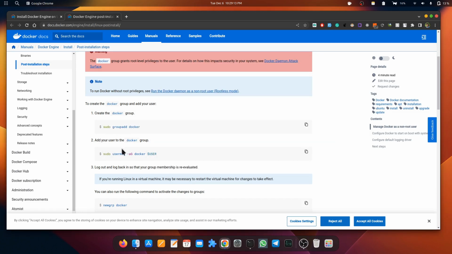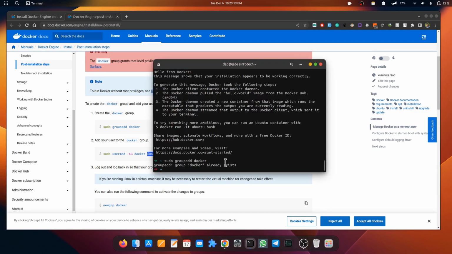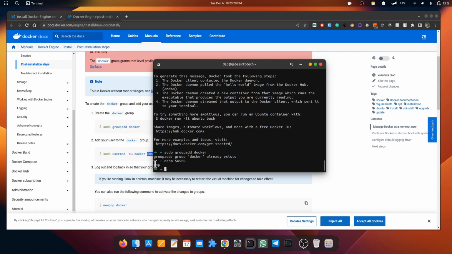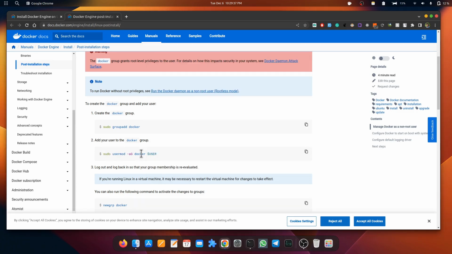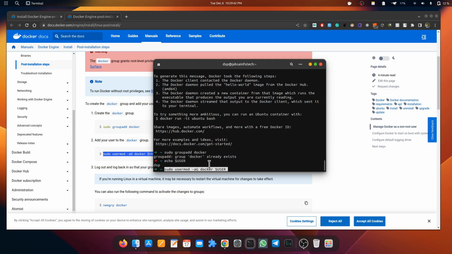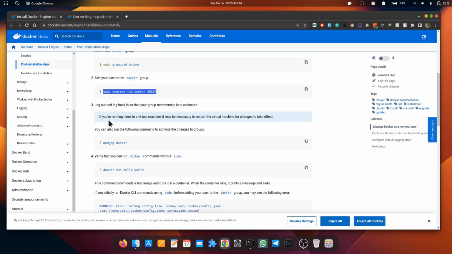The next step is to add our user to the Docker group. So this is a special type of variable, you can say environment variable. If you just say echo and paste this and enter, it will give us the username from which we have logged in. Either you can provide your name or you can just copy this command and paste it, so it will automatically take the logged in user. So let's do that. Now we need to log out and log back in so that our group membership is re-evaluated.